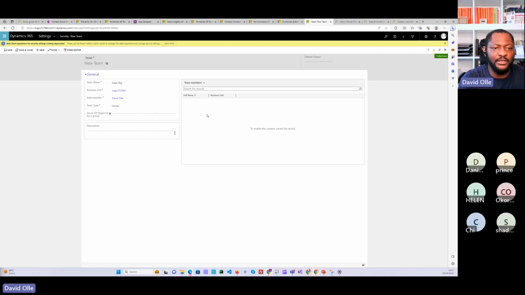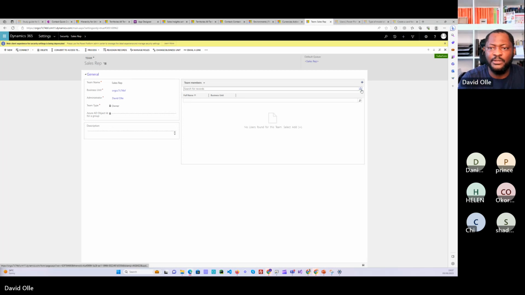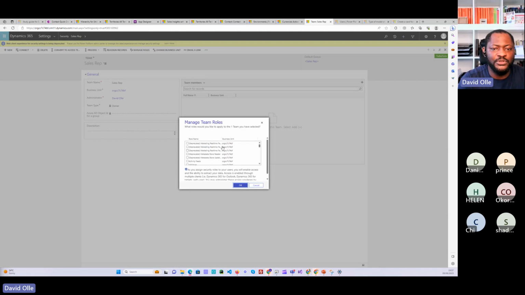So if it's owner team, I click save. Once it saves, I can then come and add new team member. When I click on that, I can search for team members and add them. Once I've done that, I can then come and manage the roles.